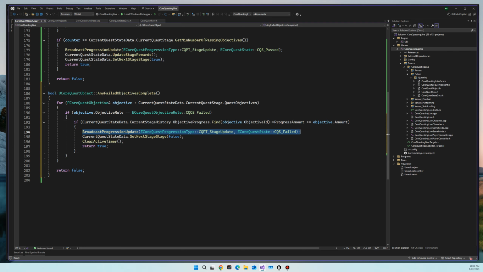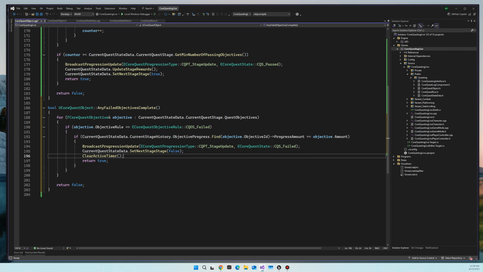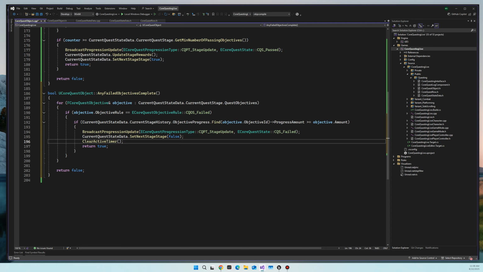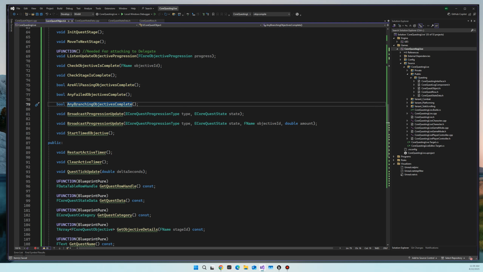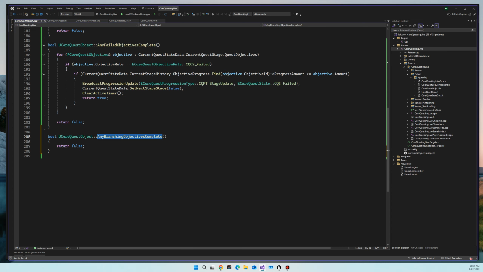So broadcast out, we failed the stage, set it to fail, and we'll say set next stage, and we'll use the failure logic by making that false, and then we have clear active timer. So we'll clear any active timers because if it's a timed quest, we'll clear it there. Boom, boom, boom, and if that's true, we'll return true. Otherwise, if we didn't find anything, nothing failed, we'll return false. And then branching is the last one in this list.